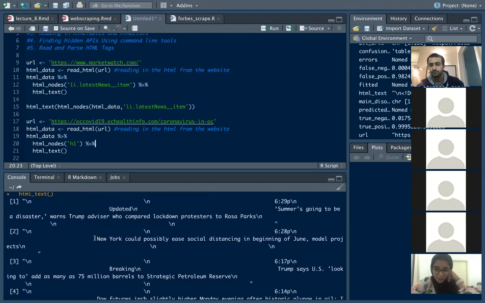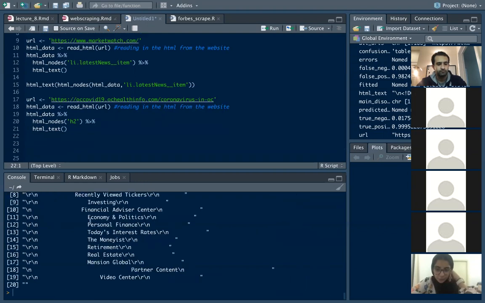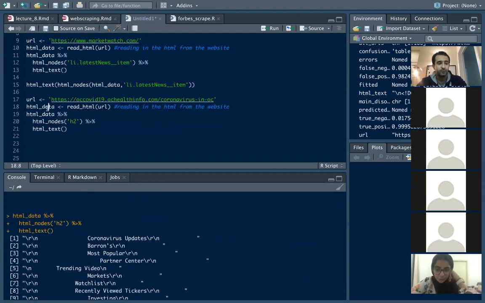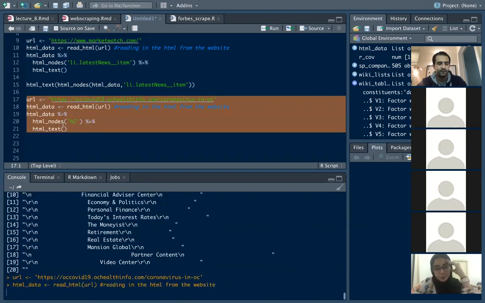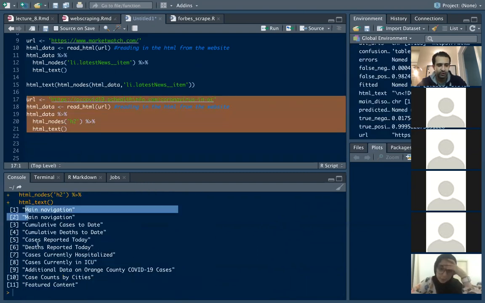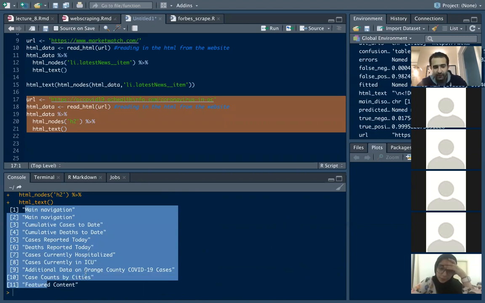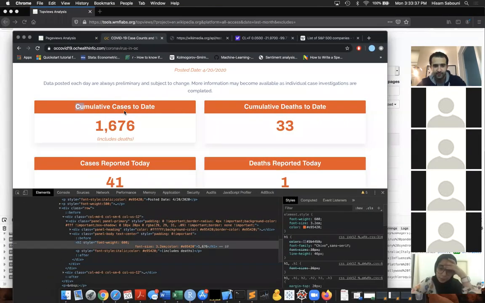I have a question. Yeah. If I were to just grab the H2, that will just bring down the title, or will it bring? Oh, so with H2, that looks like it's actually giving me some other information. Sorry, I loaded in the wrong content. So if I do H2, it's showing me everything on that website that has an H2: cumulative cases a day, cumulative deaths a day, cases reported a day, etc.